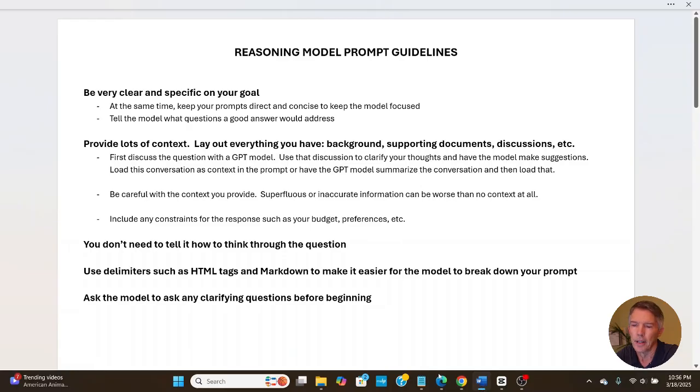So first, be very clear and specific on your goal. But at the same time, keep your prompts direct and concise to keep the model focused. And tell the model what questions a good answer would address. You want to provide lots of context. Lay out everything you have: background, supporting documents, discussions, etc.